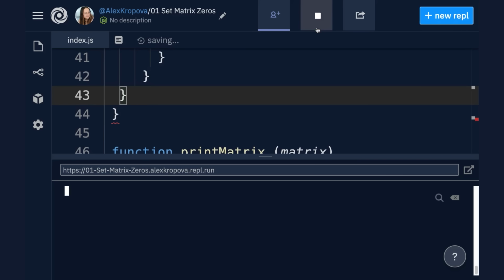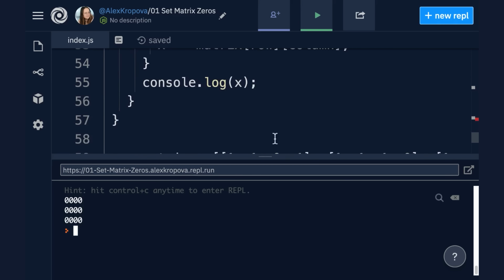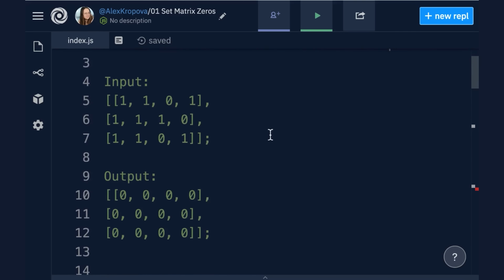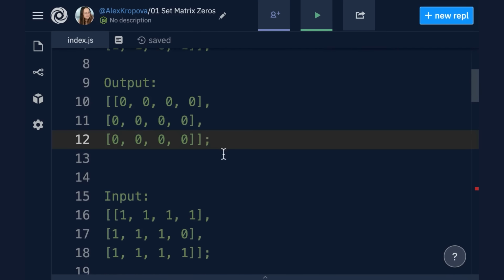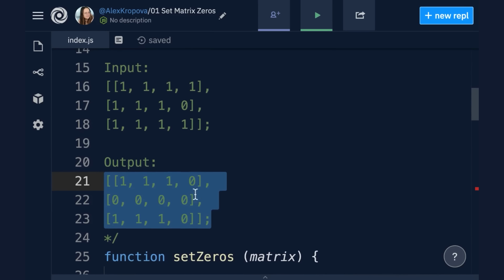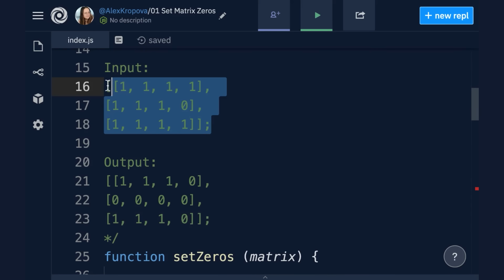So I'm just going to hit run again. And now you can see we have printed an array of zeros, a 2D array of zeros. Let's go ahead and use our second example to also test it with one more test case. So this time we're not going to be expecting an output of zeros. We're going to be expecting an output of several of the rows and columns changed to zeros, but not all of them.